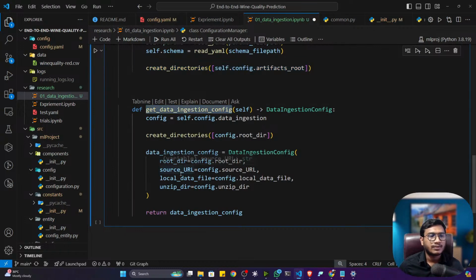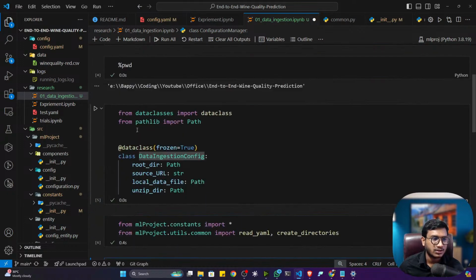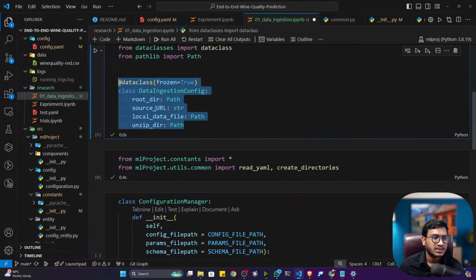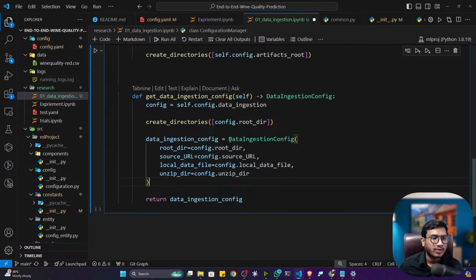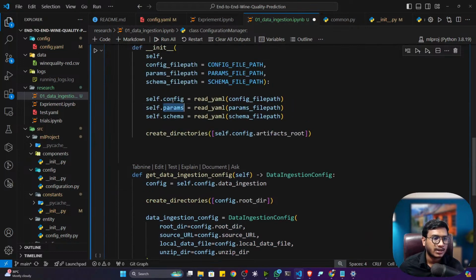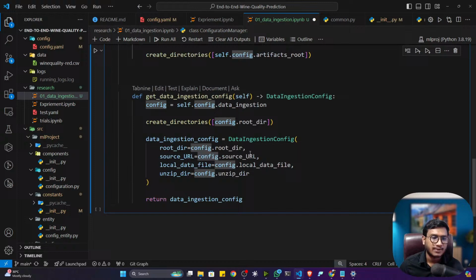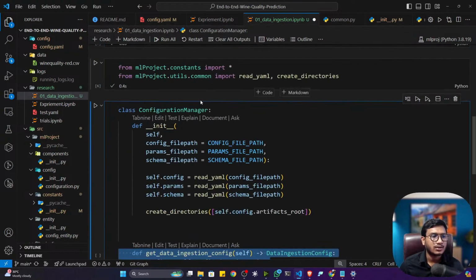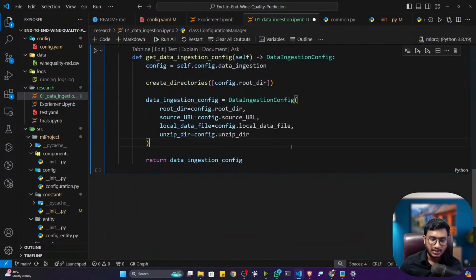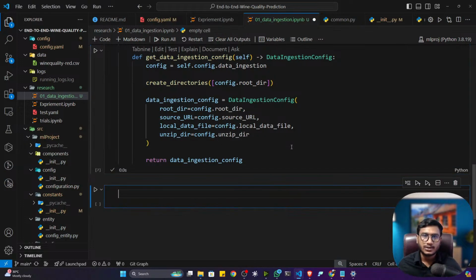Now you can see I've created one method called get data ingestion config, and this method's return type is data ingestion config, which we have defined. That means it can only return these variables. You can see these are the variables it is returning, and it gets them from the configuration, whatever we have created inside the YAML file. This will give you the entire configuration, that means the entire data. This is called the configuration manager. Basically, for software you are creating some configuration which you need to create the pipeline. That is what we are doing.